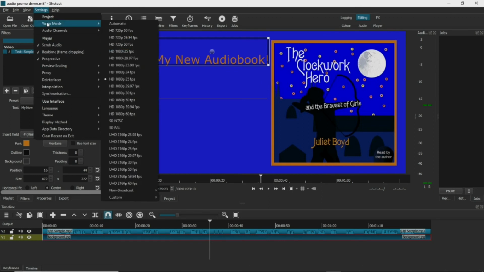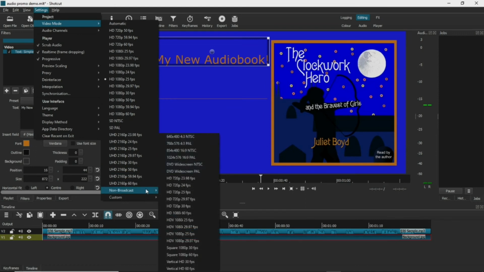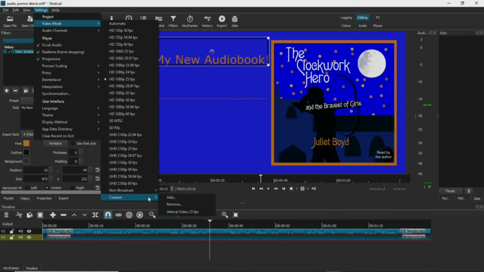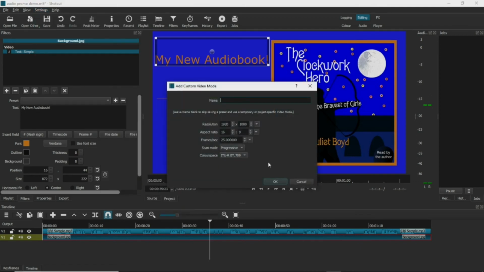But the first time you do this, it will be a little more complicated. The main list doesn't contain any vertical formats, but if you look at non-broadcast, you can see two. But the frames per second aren't standard video settings for most uses. Beneath that, you have custom. You'll see I already have a vertical format at 25 frames per second set up. To have this, you will have to add one, but it's really easy.